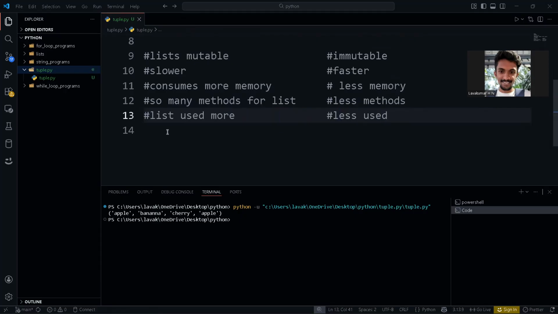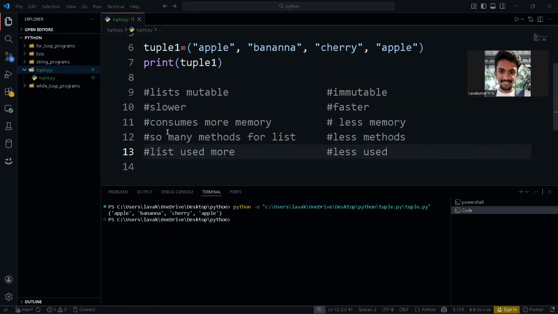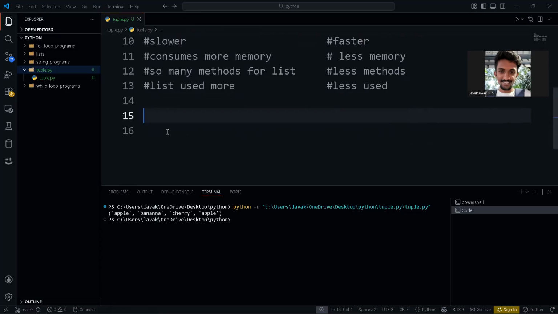Yeah, these are some of the differences. I hope you got to know about the differences. I hope you guys already know about mutability and immutability. Now let's see how these work.